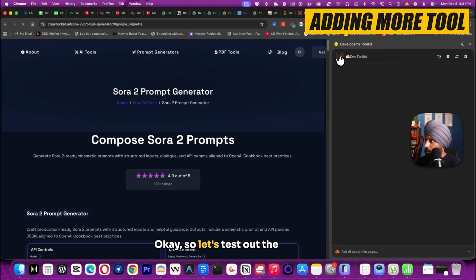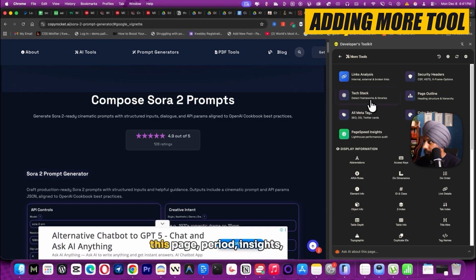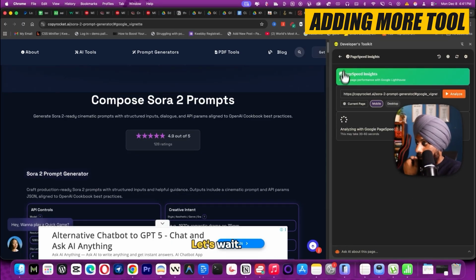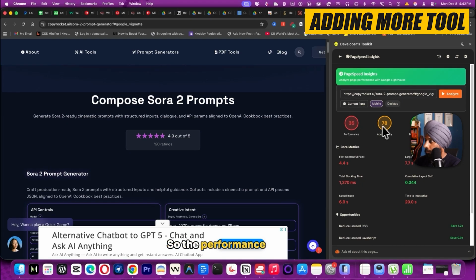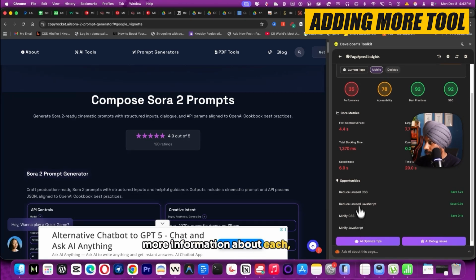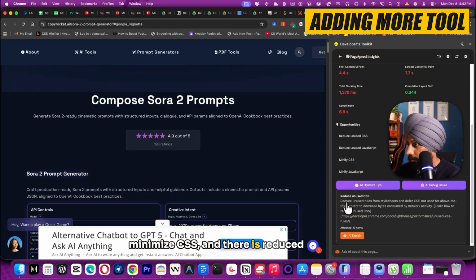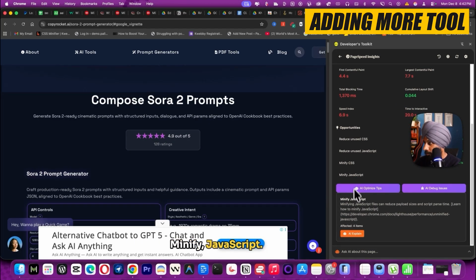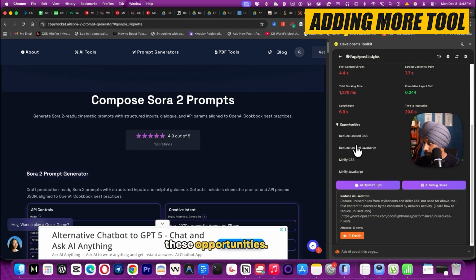That's fine. Okay, so let's test out the more tools which we have. This PageSpeed Insights, current page. And let's analyze for mobile. So start analyzing it. Let's wait. And there you go. So the performance, accessibility, best practices, SEO. And you can see here all the details about it. But we need more information about each, like reduce unused CSS, minify CSS, minify JavaScript. So we need to change these opportunities.